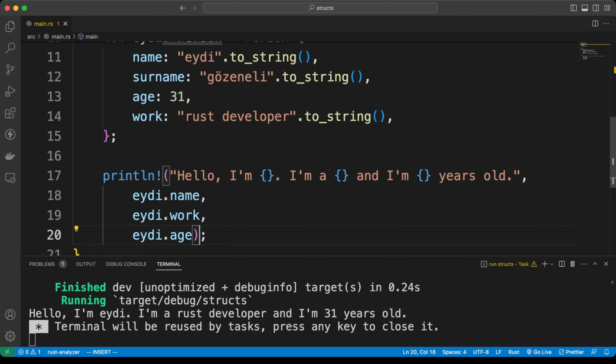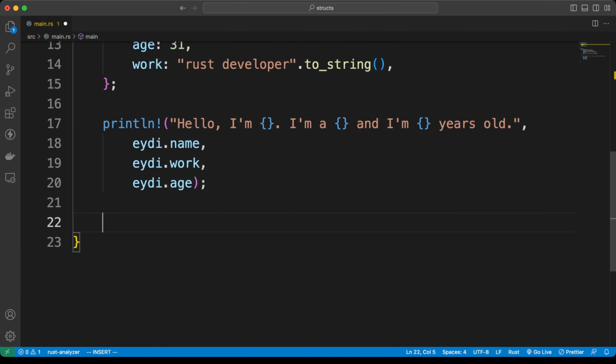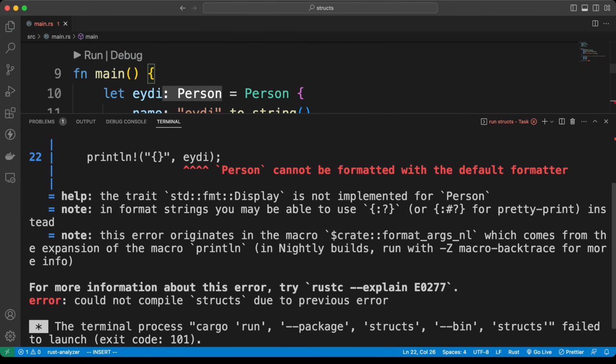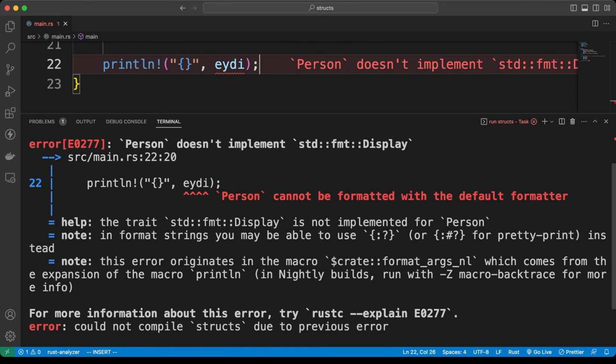In some cases, we may need to print the structure in debug mode. But if we try to print the structure, we will get an error. Let's see the problem that comes up. Since the struct we created is a special type, the default formatter does not know how to print it. We haven't seen the thread issue yet, but here it is necessary to implement debug to print the struct. Let's see the shortcut for now.